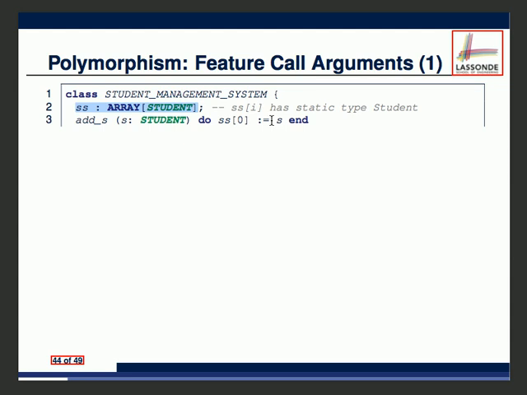Okay? Anyone want to try this? Why does it compile? NJ, do you want to try?